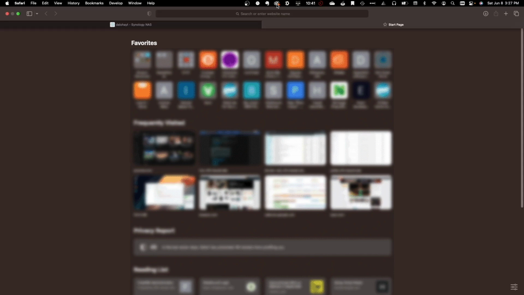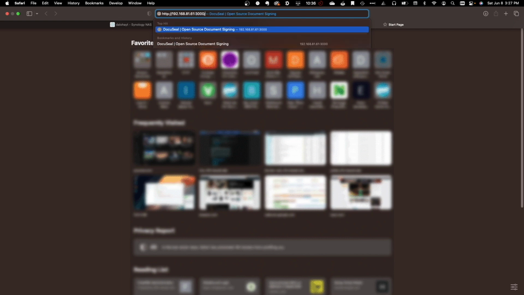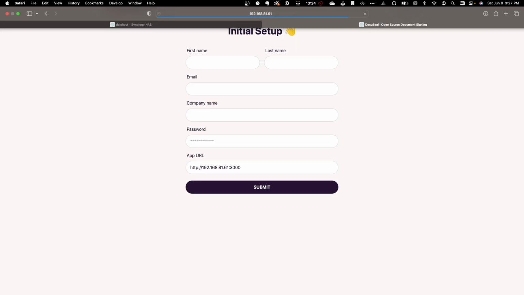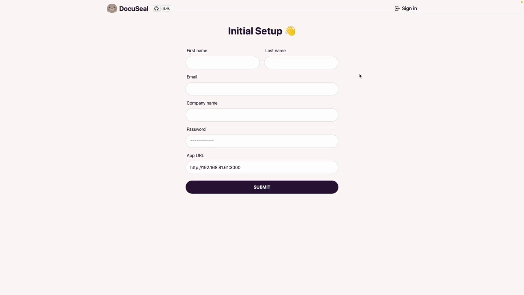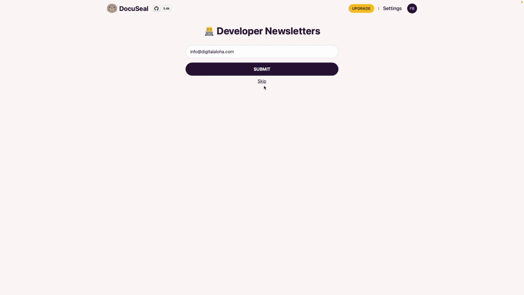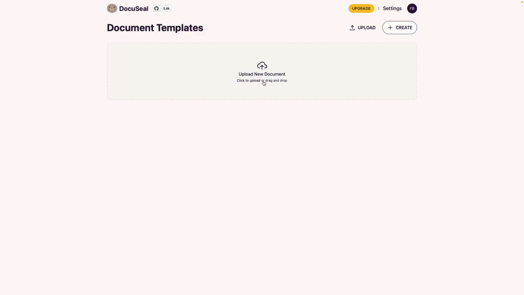At this point, you can bring up another browser tab, enter the IP address of your Synology NAS, along with the host port assigned to DocuSeal, which should be 3000 if you didn't change it earlier, and hit enter to bring up the DocuSeal initial setup window. From here, enter the information that is requested and click Submit. You can skip the developer's newsletter, and now you should be logged in to DocuSeal.